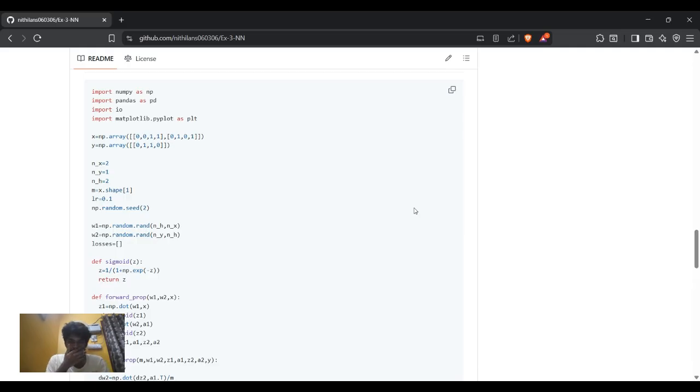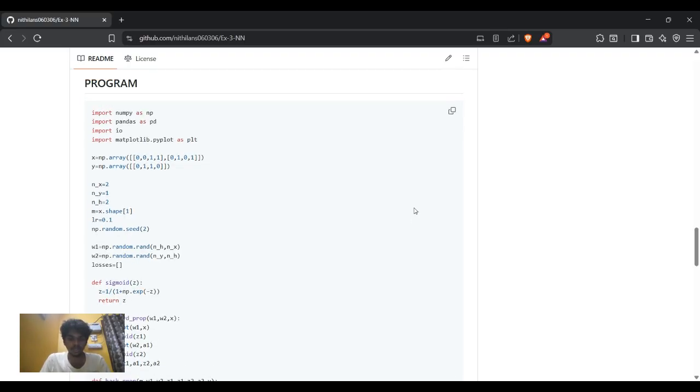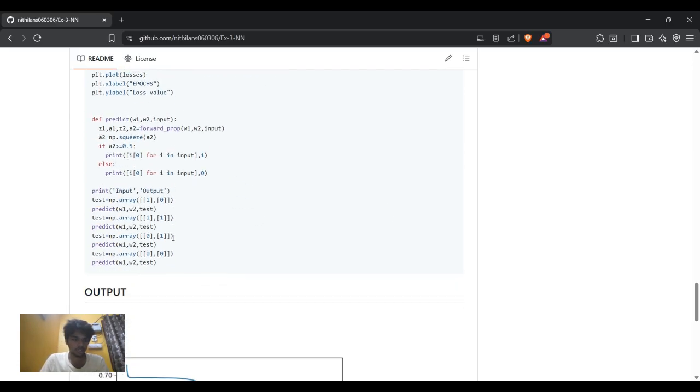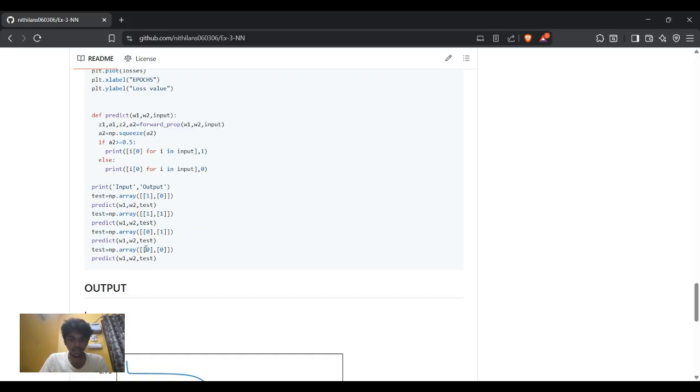Hello. This program demonstrates how a basic neural network works internally, and it is built from scratch using NumPy. The goal is to learn the XOR logic, which requires a non-linear model with a hidden layer. The input matrix represents all four XOR combinations, and the output matrix contains their expected results.